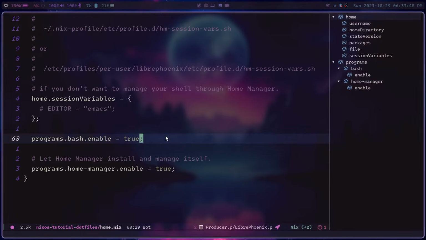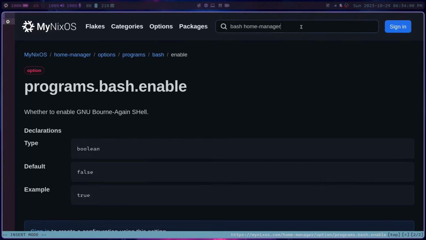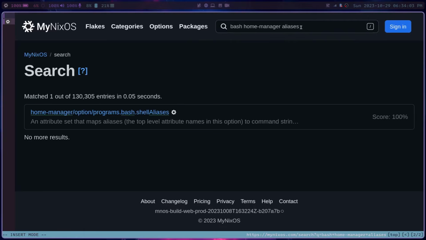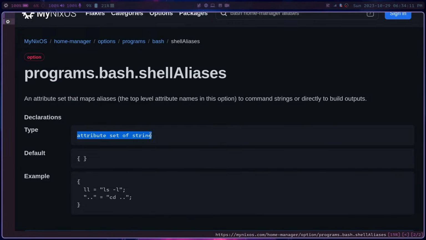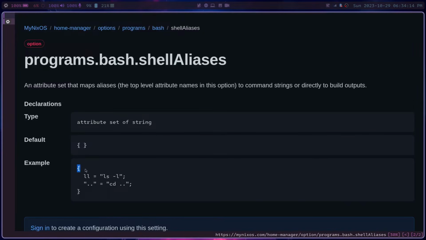Something that everyone should have in their bashrc are aliases. So how do we get aliases in bash? Well, if we search for aliases, we're going to find programs.bash.shellAliases. And if you look at this, you'll see it is an attribute set of strings, meaning it's going to be set to some squiggly brackets with a bunch of things set equal to each other. So it's not necessarily the same syntax as you would see in a bashrc, where it's actually alias ll equals quotes ls -l. It's a slightly different syntax, but this is the Nix configuration syntax, which makes it really nice.